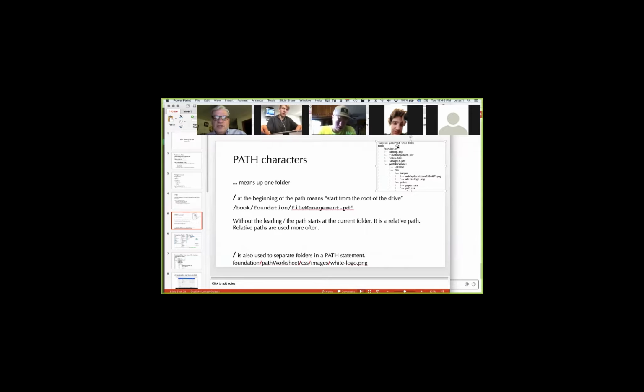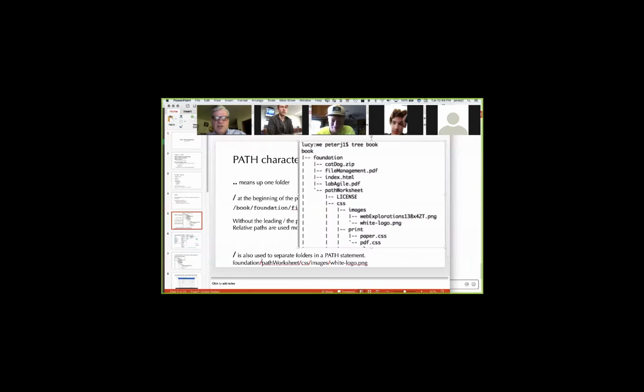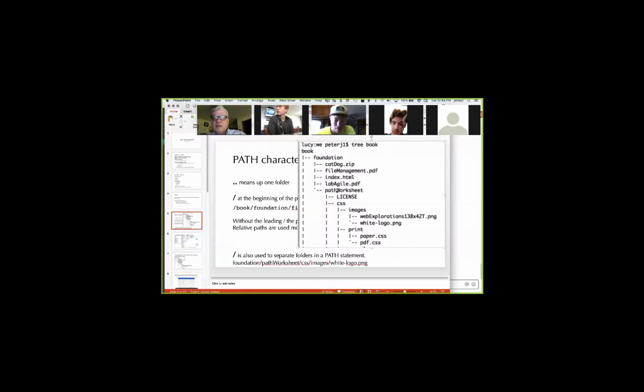Now, the way, and you'll see in a minute, this is how we separate things. So you see here, here's foundation. Oh, I can go big again. You see foundation slash path worksheet will go down to here, slash CSS will go down to here, images will go down to here, and then I get my file white dash logo. And do you see down here, that's how we designate the path. You all see how this is working?